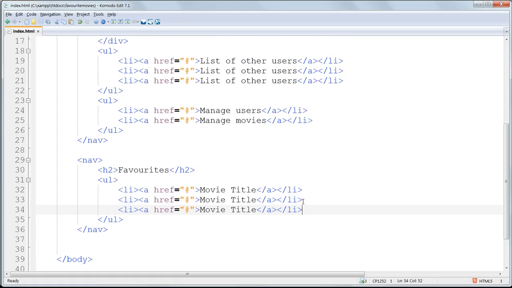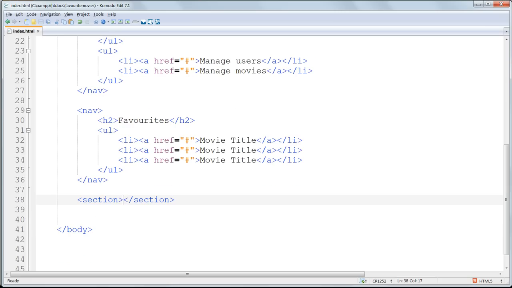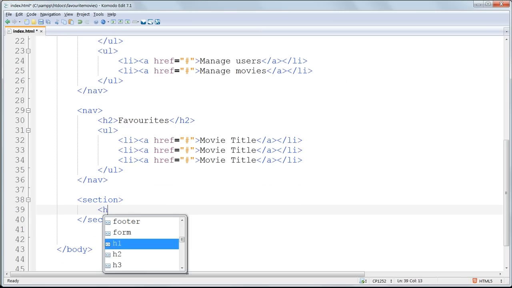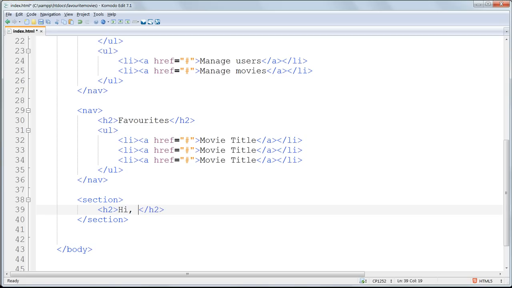Now we'll do the main section of the page, which we'll enclose in section tags. Inside the section tags, in H2 tags for second level heading, we'll put in a greeting, hi, and then in brackets, username will appear here. Later, PHP will put in the name of the current moviegoer from the database there.